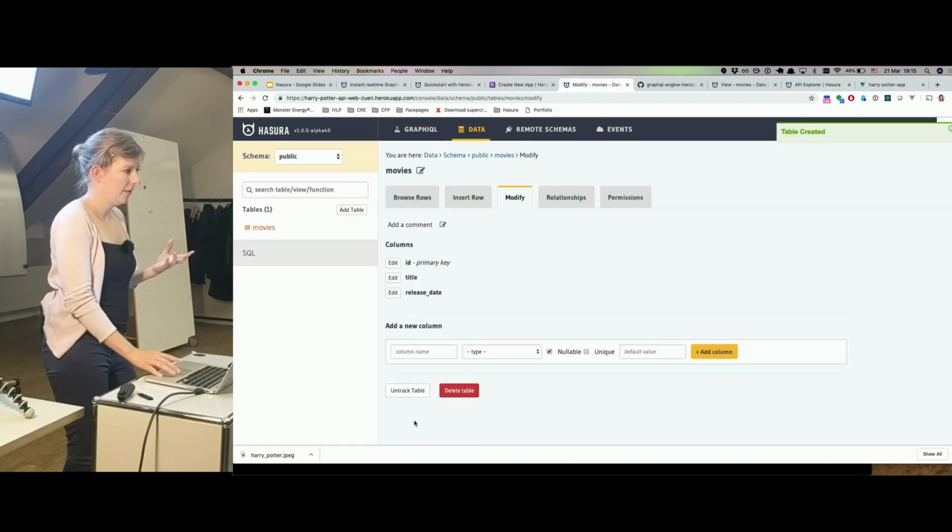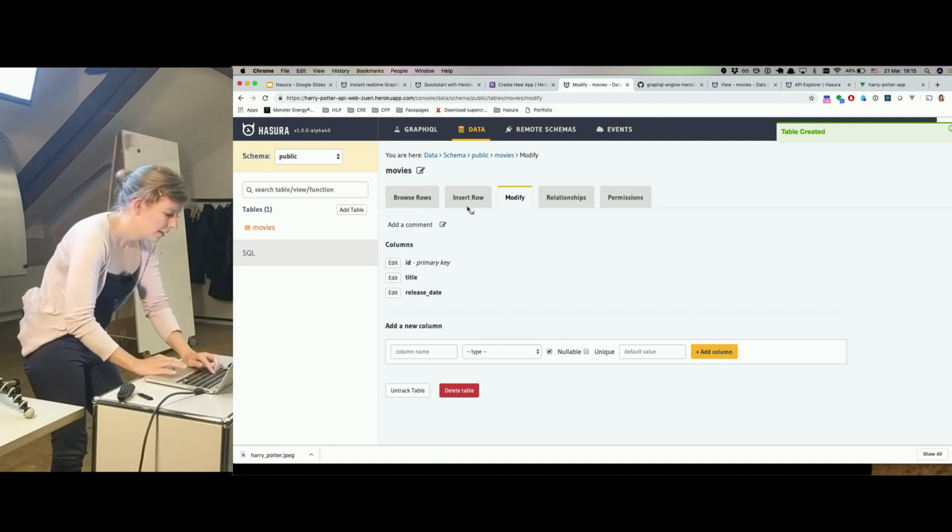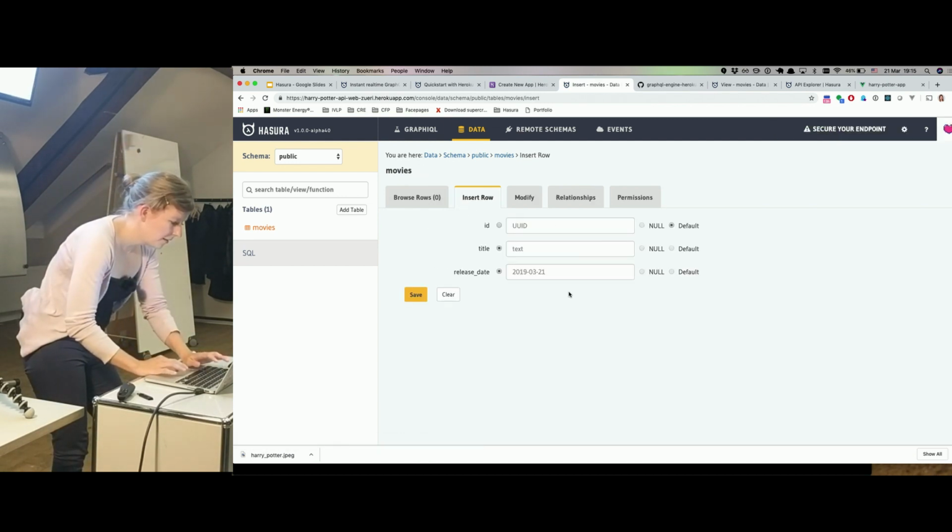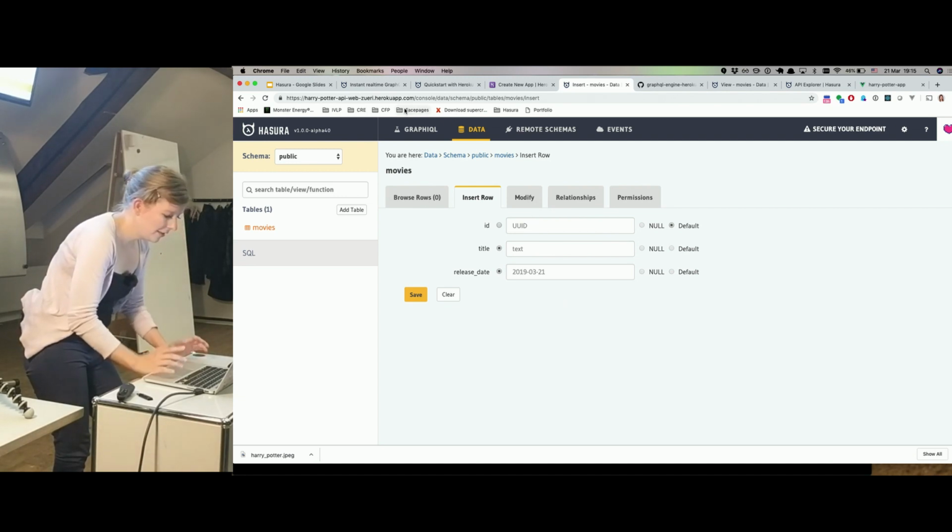We can do this here to try it out, but then later we will obviously add the data from our front end. So I will go away from this because I already implemented Harry Potter API.